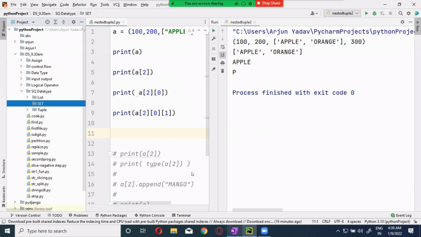Now we are going to see about the set, guys.